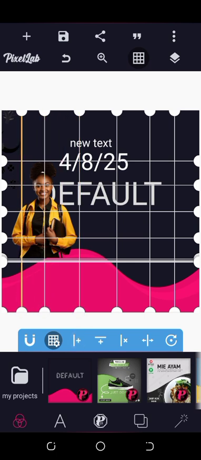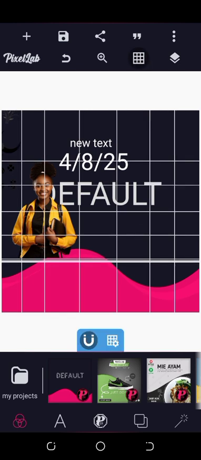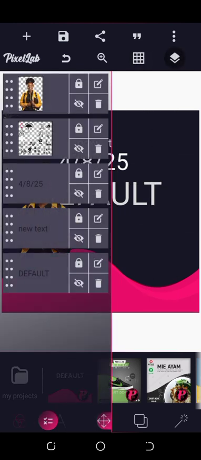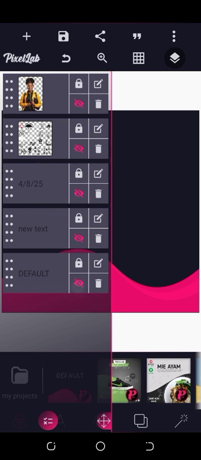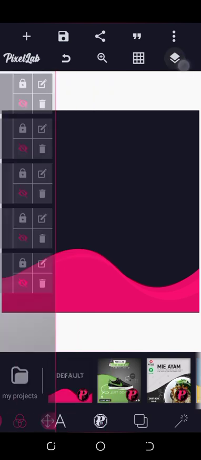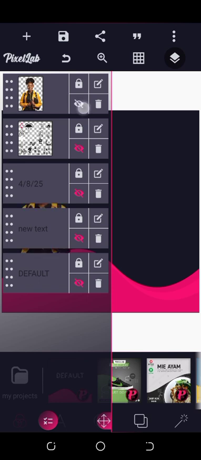So once you are through, you can just press this grid line. Now look at it. Now here is layers. If you want to turn off this layer, layers. Now if you want to merge, you can.